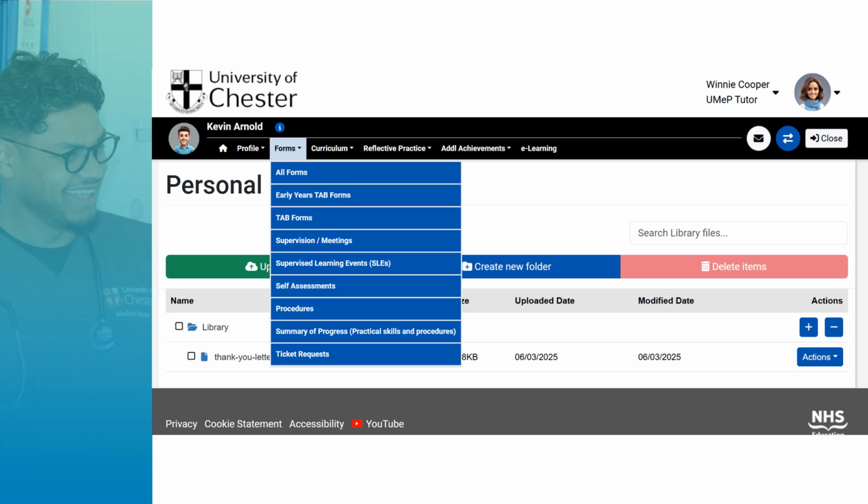Within the system, learners have the ability to record their learning opportunities. This is completed via the Forms element of UMeP, as pictured here. The Forms section allows learners to log evidence of practical procedures and skills, for example, logging completion of observations, venipuncture, catheterization, etc. To access forms, they select the green Create Forms button on the homepage.